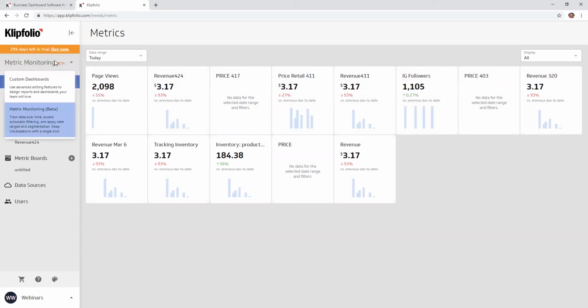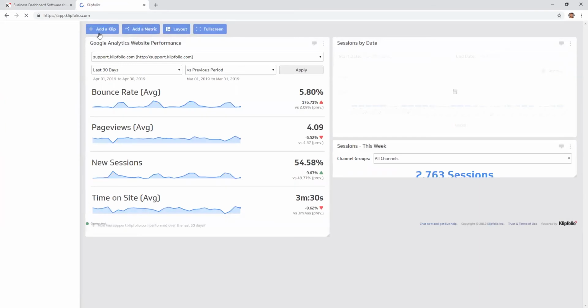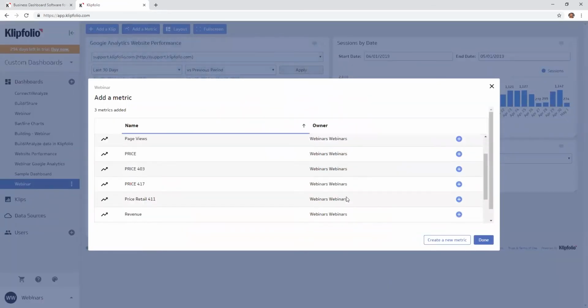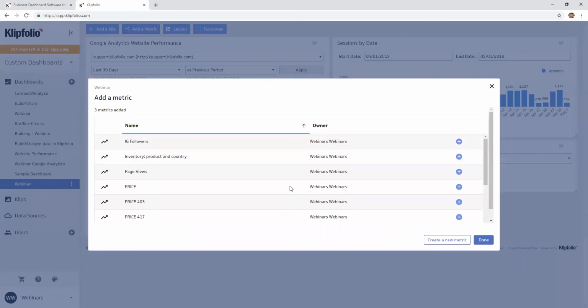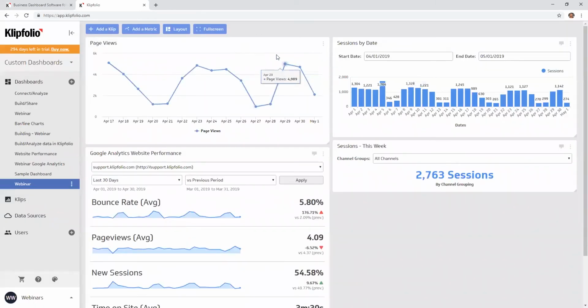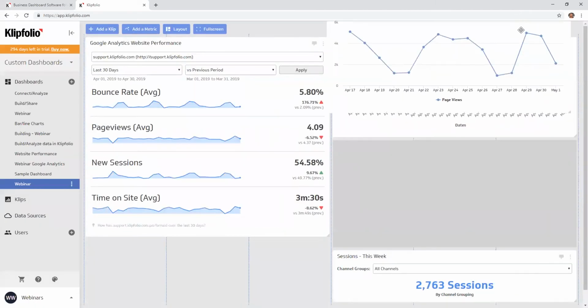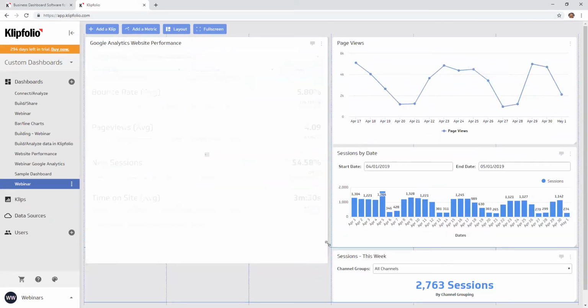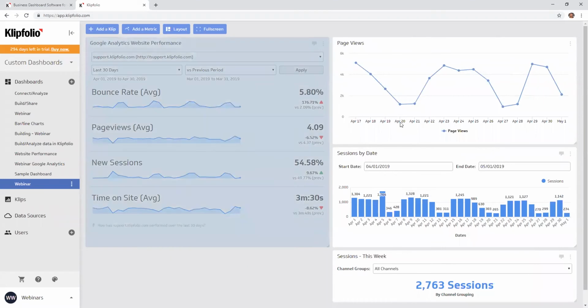So if I switch this once again, and I go in here, instead of adding a clip, this time I'm going to add a metric. I can look in here and see what are some of the metrics that I've been working with. So page view is the one that I created. When I press the plus button, automatically it shows up. And now I can add it to my dashboard. So there you have it. I can make this one a little bit bigger to make it a little bit more symmetrical.